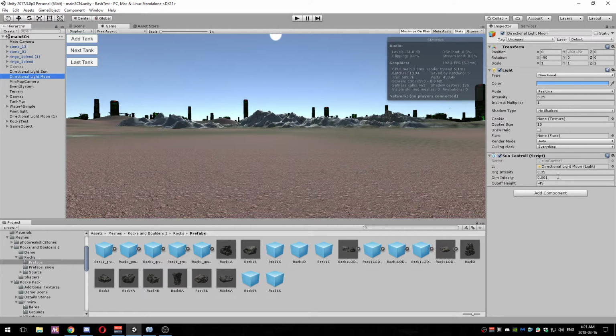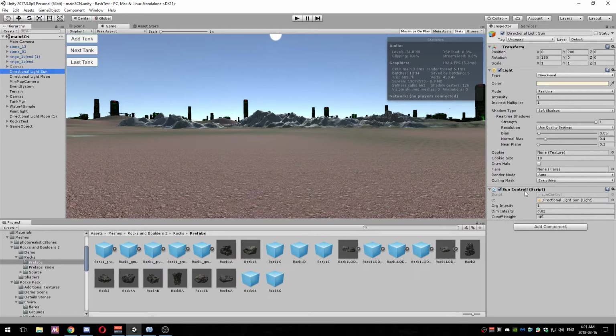So I just have the moon only come up to 0.35, and it requires -45 below the horizon, same as the sun, and that's units, that's not degrees. But you notice the sun goes to a full intensity in the daytime, and that's what we see.